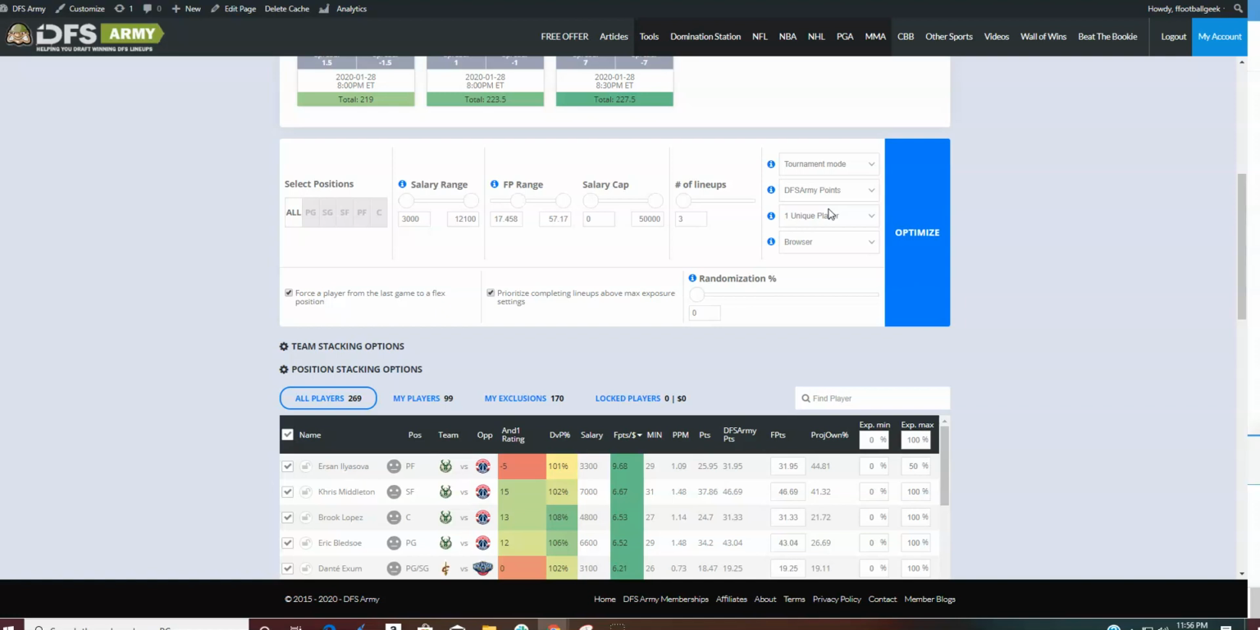As you increase the number of uniques, you get a wider spread of players in your player pool. So I usually use 3 uniques in NBA, so it makes sure that each lineup has 3 players different from the lineup generated before or for any other lineup that has been generated thus far.